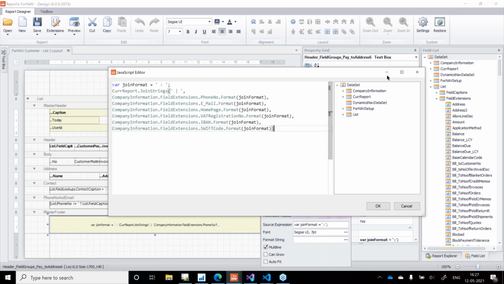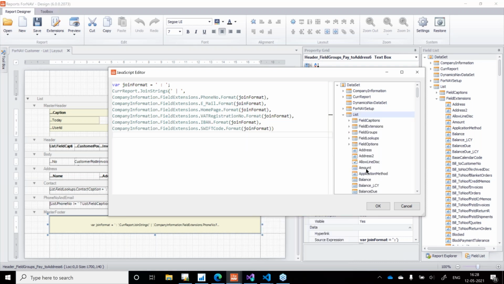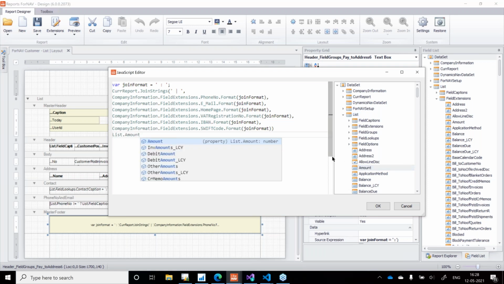But we know that you're all keen on the old F5 button in C/SIDE, so we kept the tree view over here, so you can still go in and drag things in or click them in. So I can take the amount field, so that's in there. But you can also see here that IntelliSense is enabled by default. If I just write list, you'll get all the fields from the customer in here, and you get things like current report.